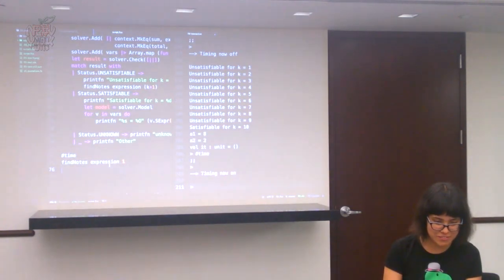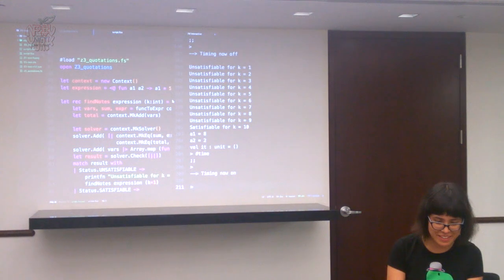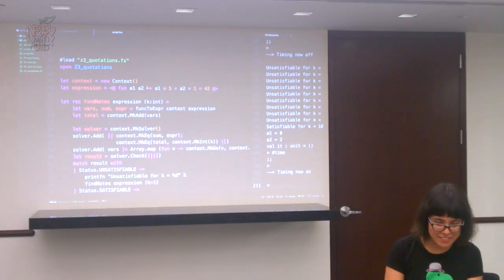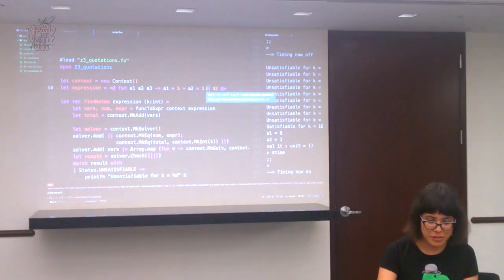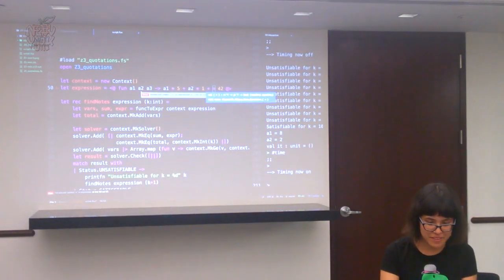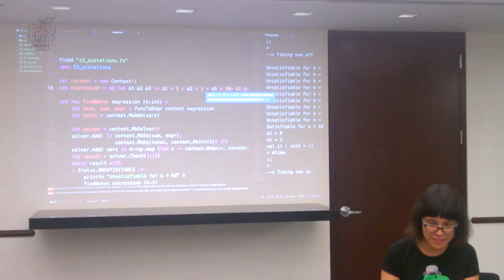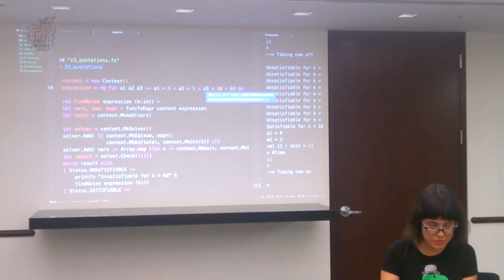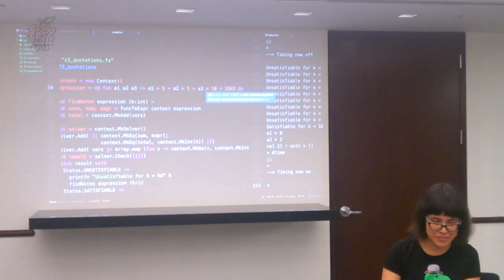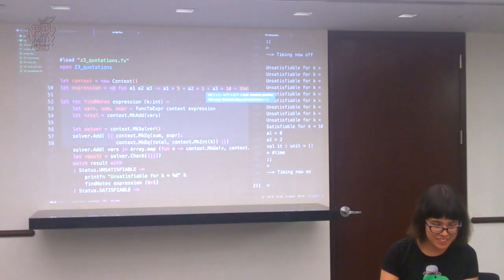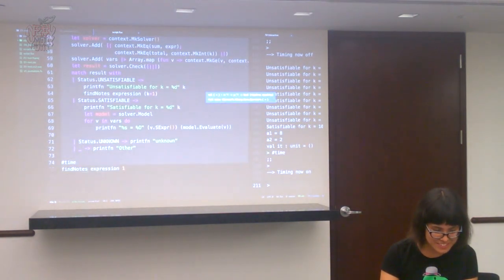And let's try it for something a bit more complicated. Let's say we have 3 different banknotes. The other one will be, let's say, $10 one. A3 times 10. And it will be equal to, for example, 3,542. And you'll see how quickly that runs.